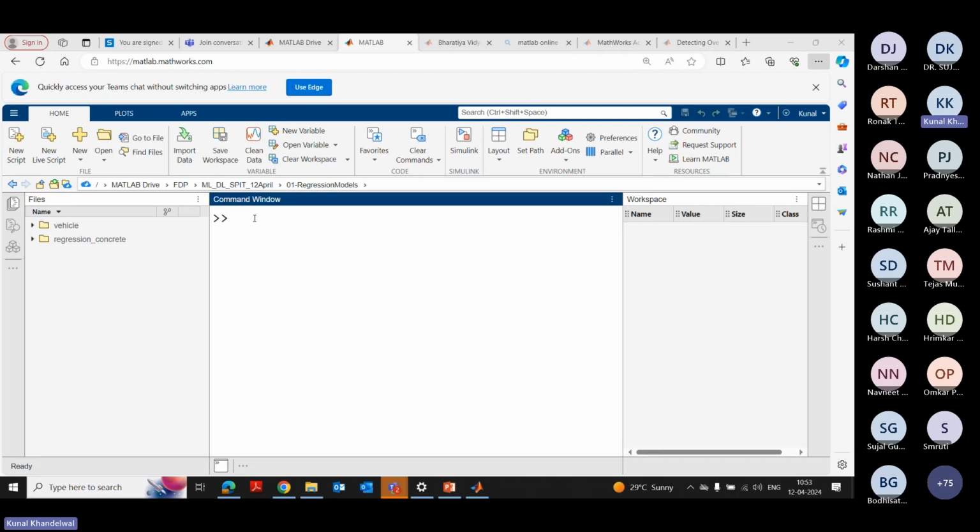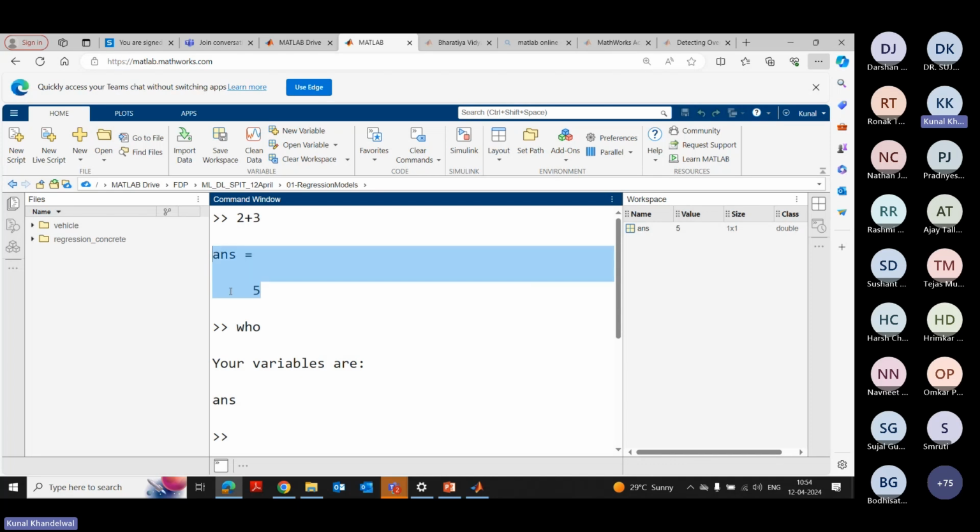Let me quickly enter a command over here just to explain what I was talking about. 2 plus 3, answer is 5. That's how it works. And if I type the command who, it will give me the variables present in my workspace window. At present it is ans, because I have not assigned any variable. So what MATLAB does is take a default variable known as ans and store the result into it.